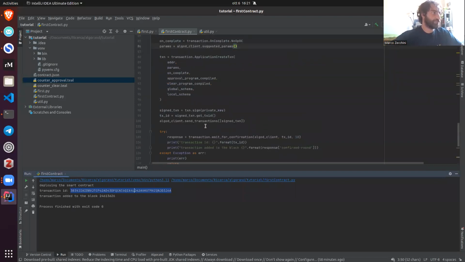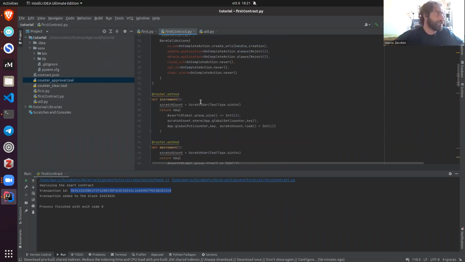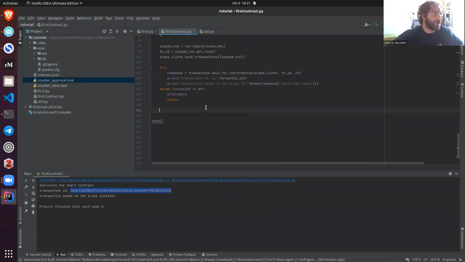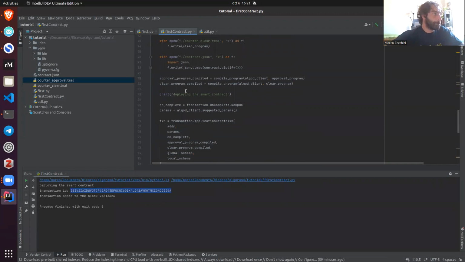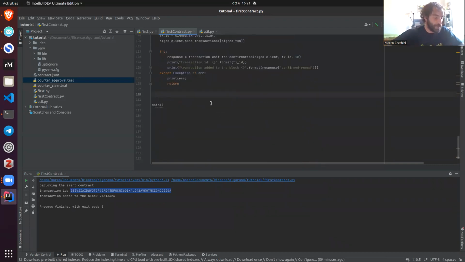Now the last thing we have to do before having maybe a little break is to invoke one of the methods here. In our case, we are going to invoke increment. We are going to increase the value of our counter. We have already computed some stuff.